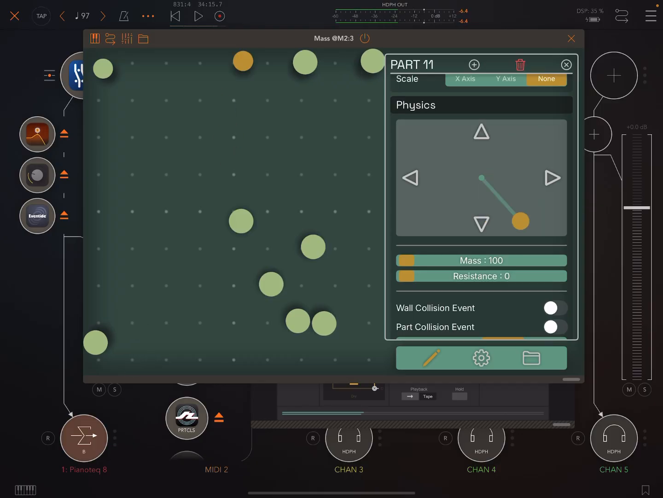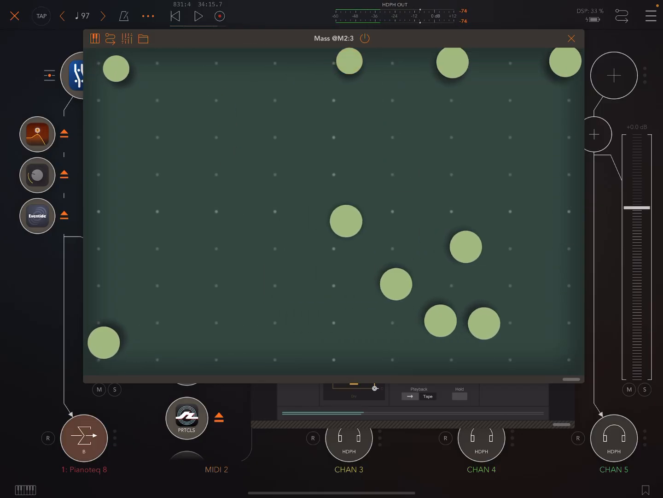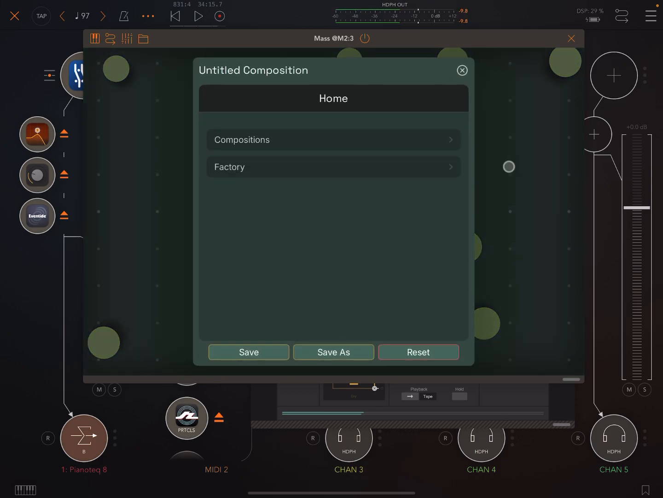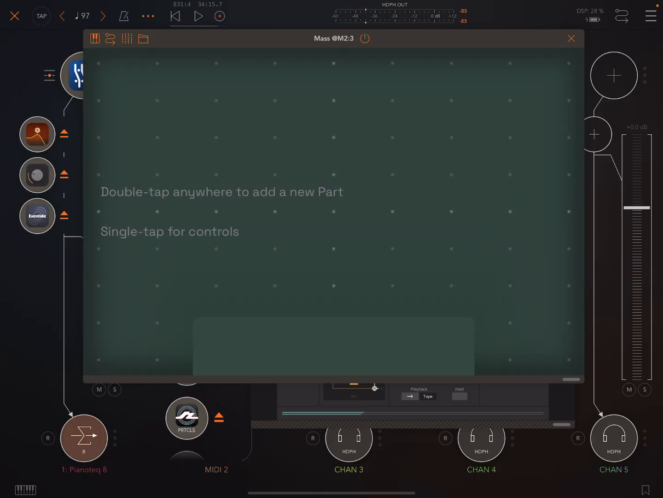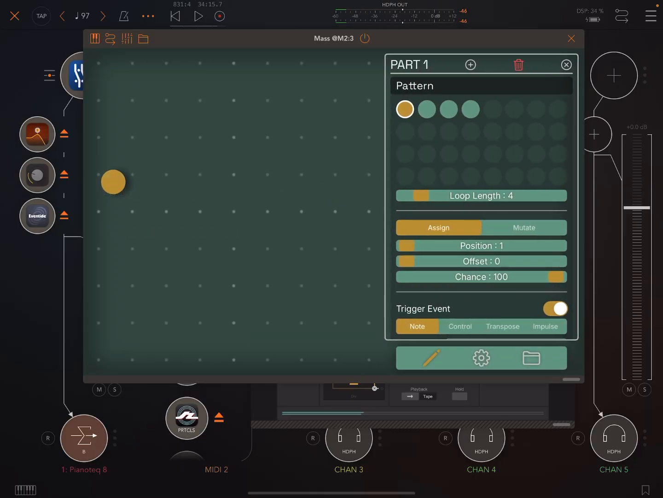Okay, so let's go in and let me just clear everything by pressing this reset button. And now we'll just look at the basics of building up a little sequence. Okay, so we just double tap anywhere to add a new part. So let me just tap here. So nothing's happening yet because the transport's not running. So let me press play.